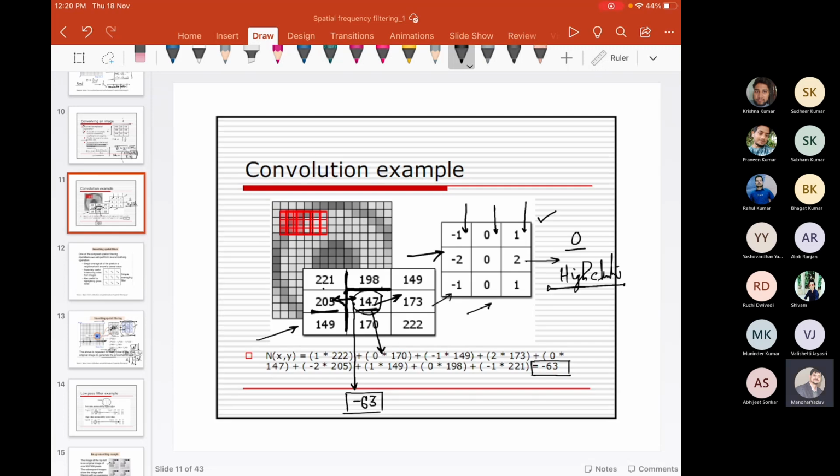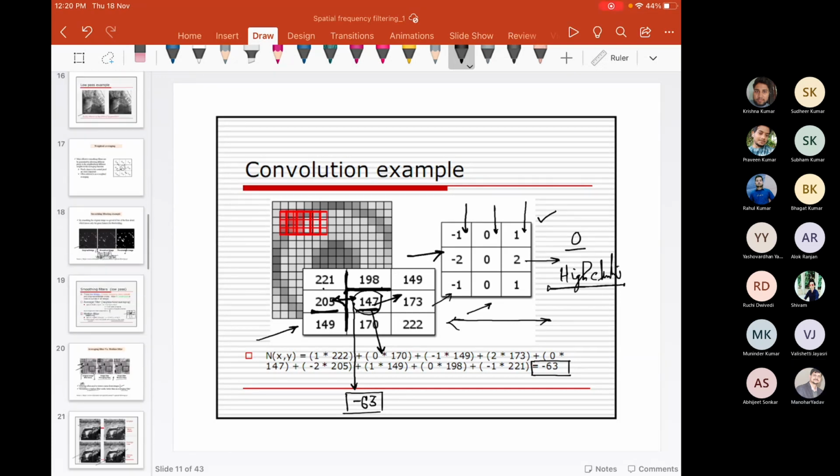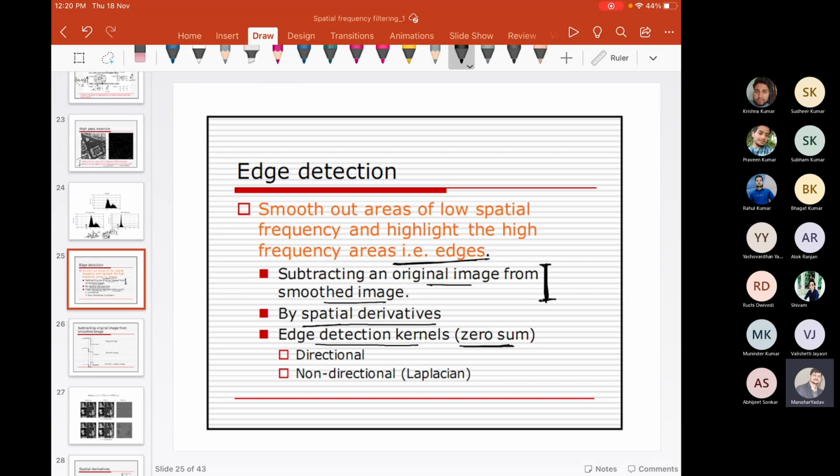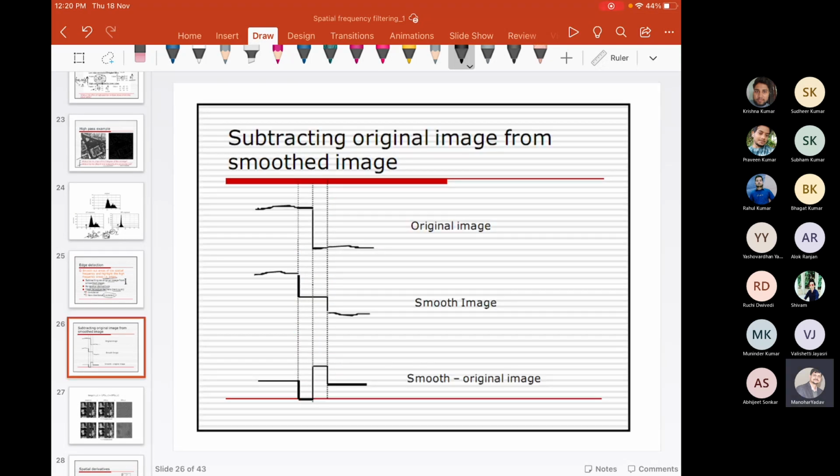In this case, this is also an edge detection filter. If you sum them up, what will happen? You will get 0. All the coefficient summation is 0. So edge detection kernels are zero sum, and they can be directional or non-directional. That is the Laplacian.